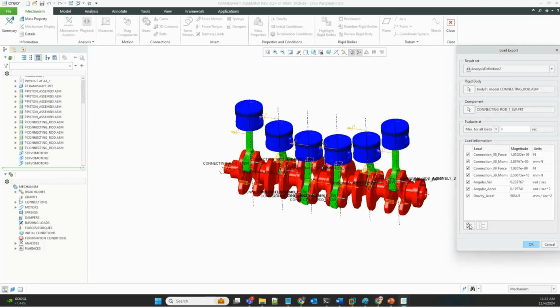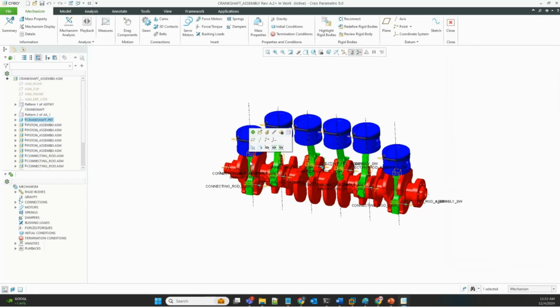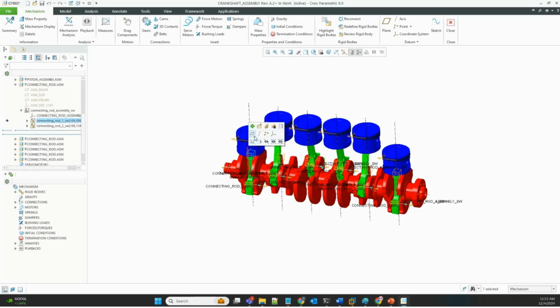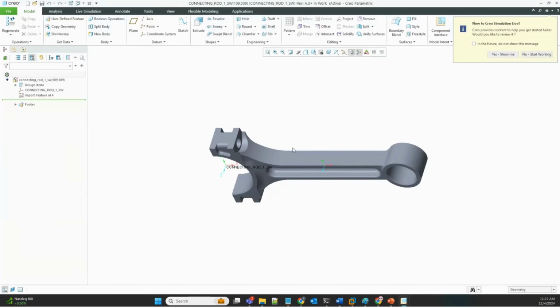Right? Now in this case, what I'm interested in simulating are going to be the forces that this connecting rod is experiencing, right? And so I'll deselect everything just to pick the forces, and I'll click OK, and that's that. Now I can also then go open my connecting rod. Let's save that.